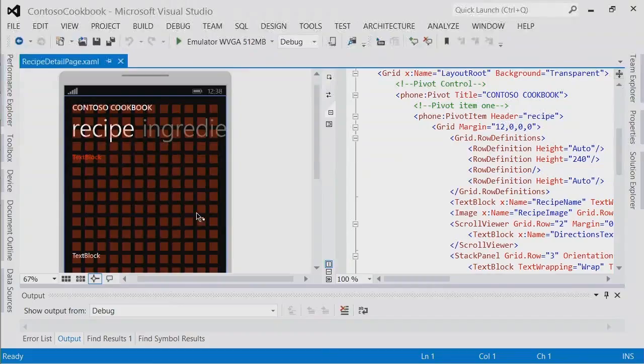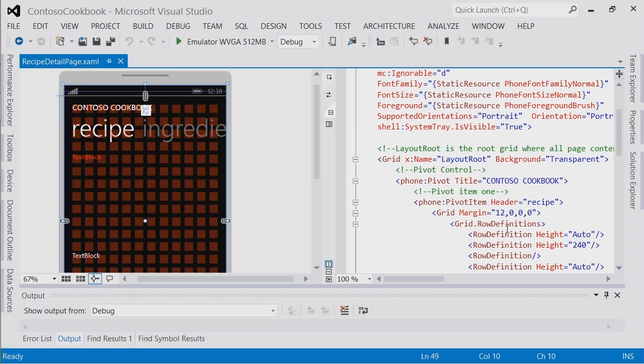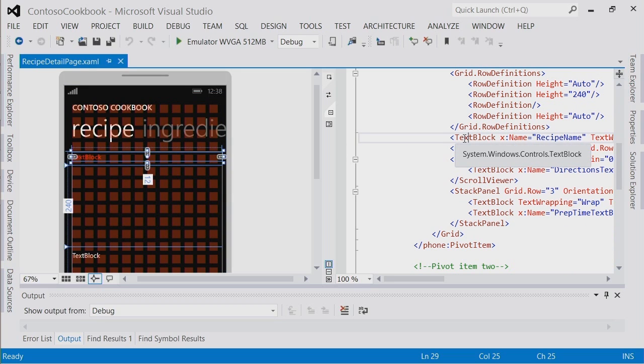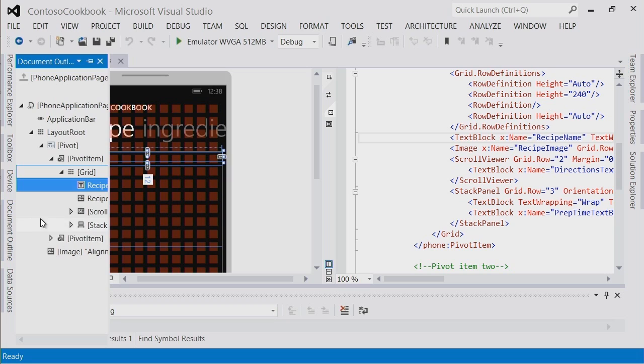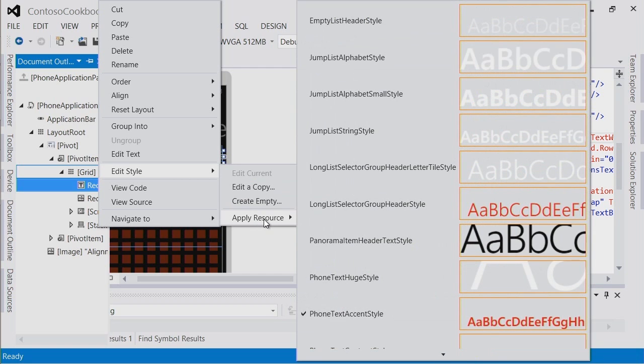Yeah. So here you see, this is now our next iteration of that. You see the text block here, this guy? Mm-hmm. So we're going to just select that text block there. There we go. I'm going to go to document outline actually, it's a good way of working with these things. So there's our text block. And this is where you can edit the style. This is the new style. You can apply resource. And here are all the built-in styles.